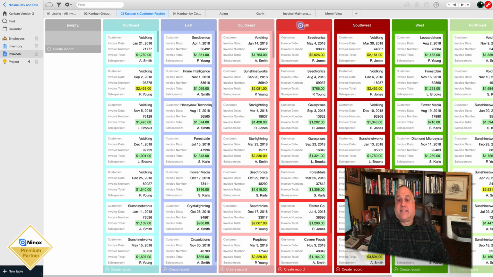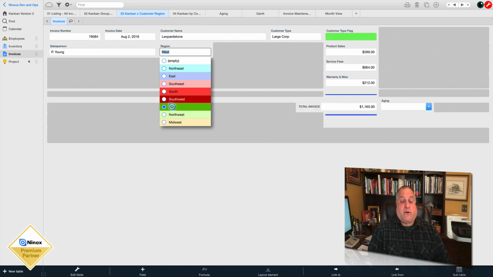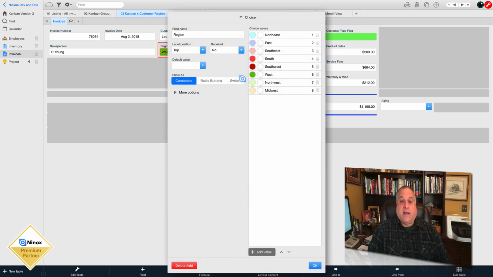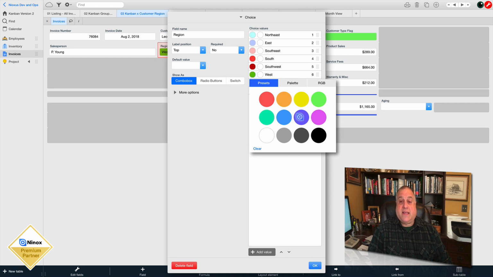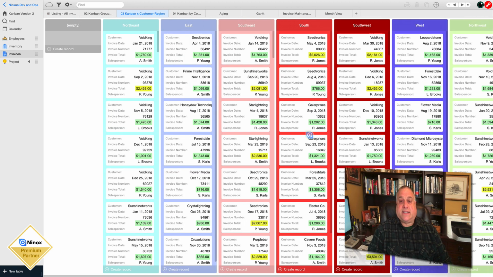The South is identified by a hot red, Southwest a burgundy, and green is used for the West. This green color in this lane corresponds to the green color used for all records categorized West. If you change the color, for example, if West is changed from this deep green to, let's say, this purple, that will be reflected again in the lane as it is presented on the Kanban, as you see right there.